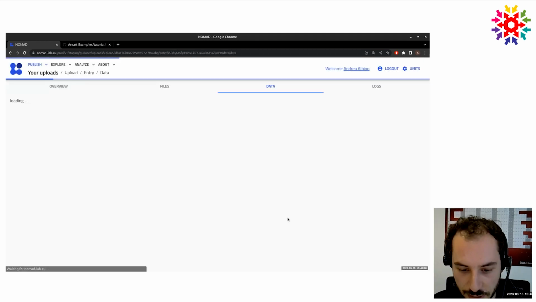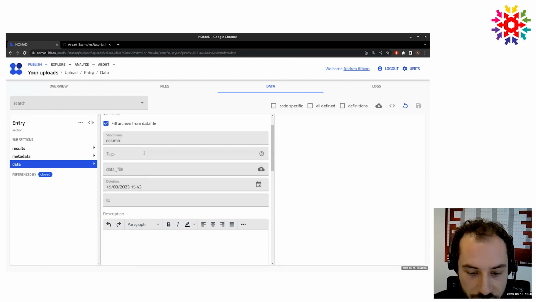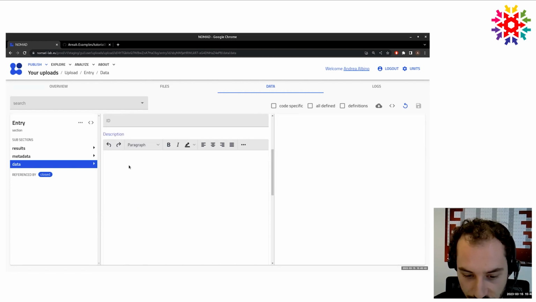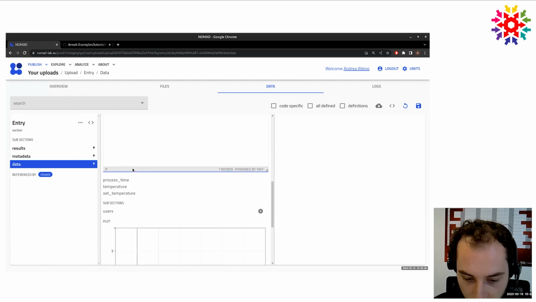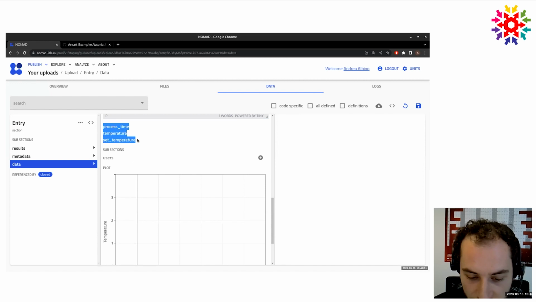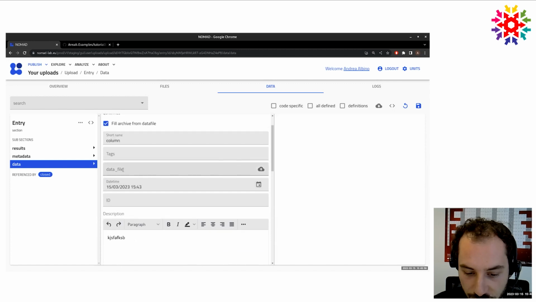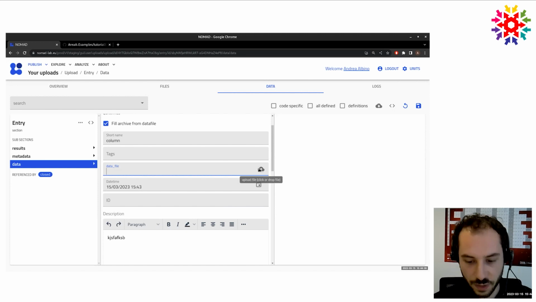Let's see how it looks. So my process column is the name that I gave, and I have several quantities here that are actually inherited from that base section line that I showed you before. Also, this rich text edit quantity here is inherited from the thing that I chose. And here we have the quantities that I just defined. Okay, so this is the data file quantity that I also defined myself in the schema.